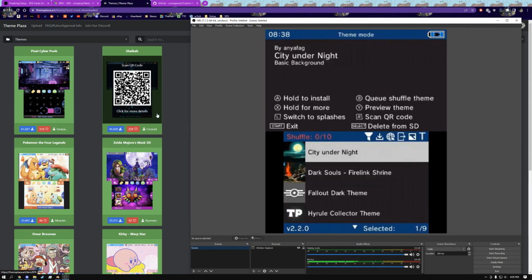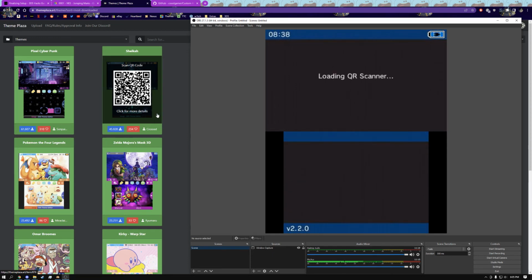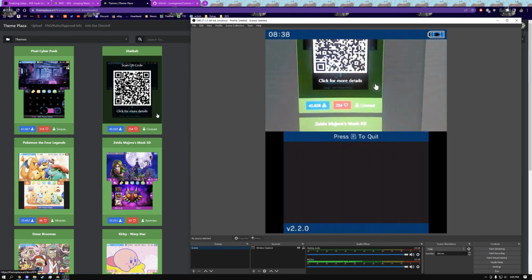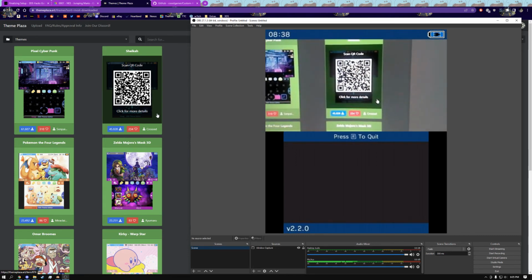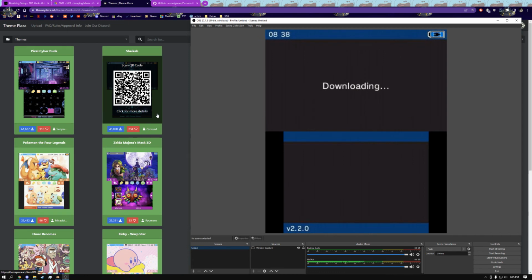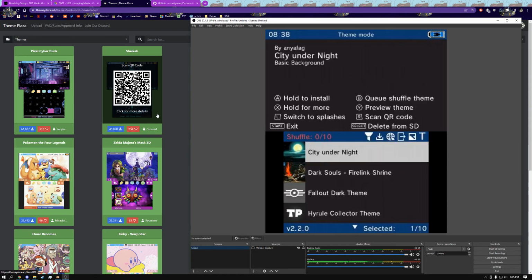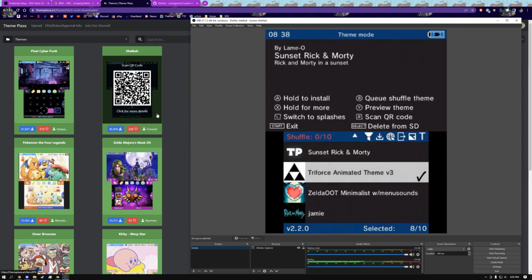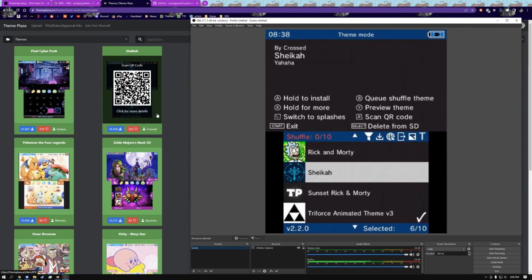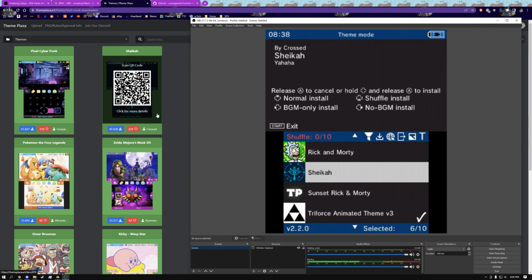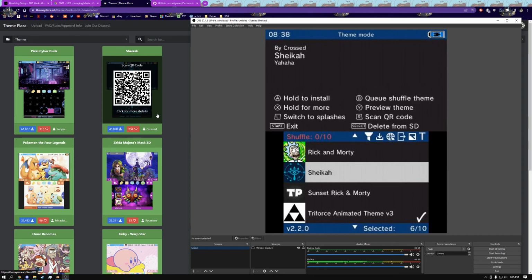But installing an app is super easy to do, or not an app, a theme, sorry. Installing a theme is very easy to do. All you have to do is go to the theme, press and hold A, and then up on the D-pad simultaneously, and once you've pressed A first and then up on the D-pad, release A while continuing to hold up on the D-pad, and then it will install the theme. You can also install it without BGM, which stands for background music, and you can also do a shuffle install as well.